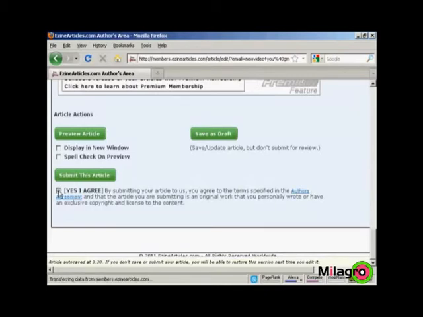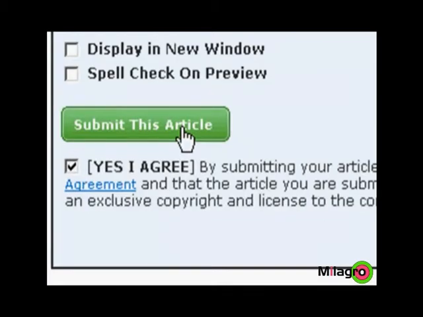You have to agree to the author's agreement, which you can access by clicking on this link. I've already read it, so I'm going to go ahead and submit this article. And it'll be submitted to EzineArticles.com. EzineArticles will check it over for duplicate content because they only allow a unique article to appear on their website. And once that's done, it will be available on their website for everyone to look at.